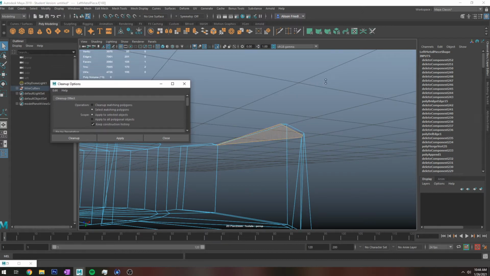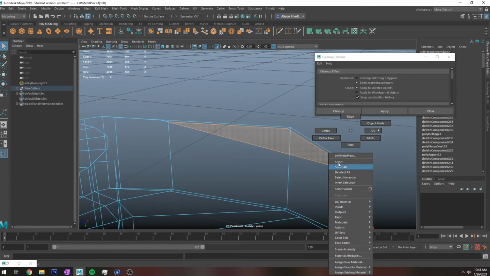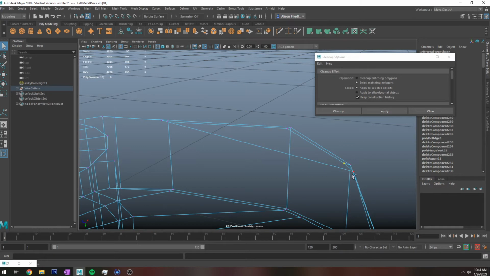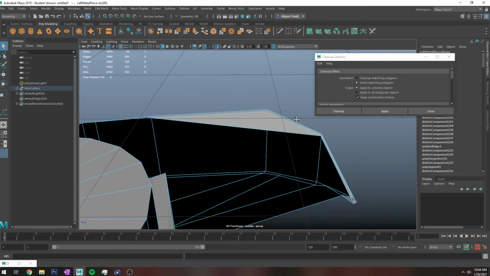What are you? Okay, no, that is in fact a quad. It's just a really weirdly shaped quad. So actually, I might just merge these together and make that a tri. I think in this instance that would be better than the quad that was so stretched.